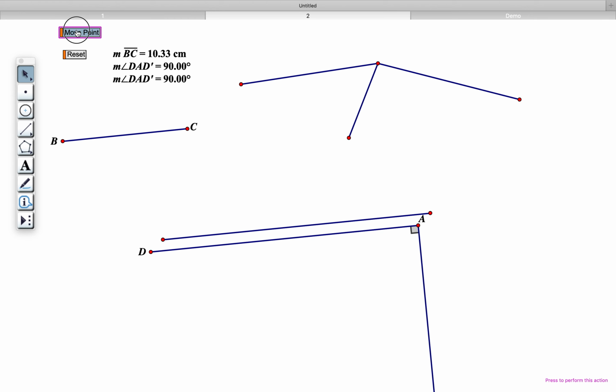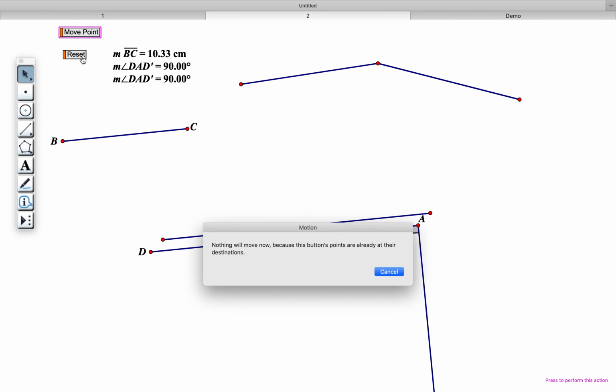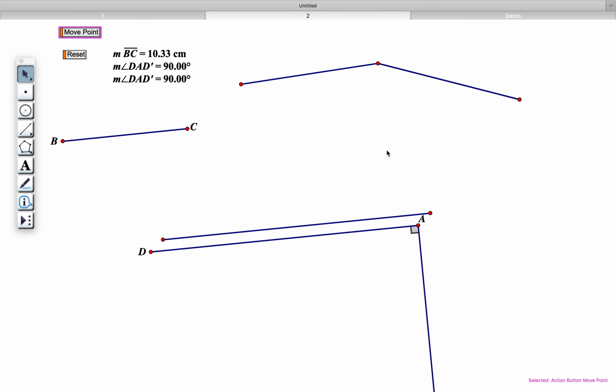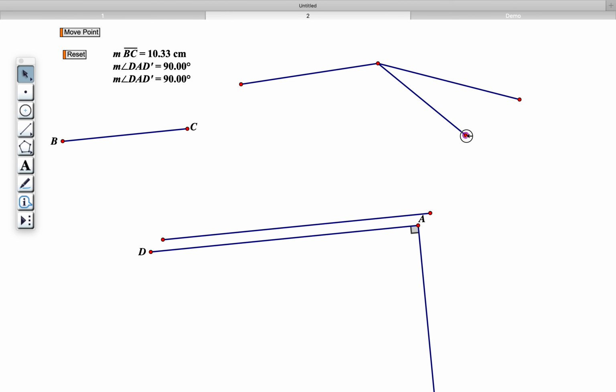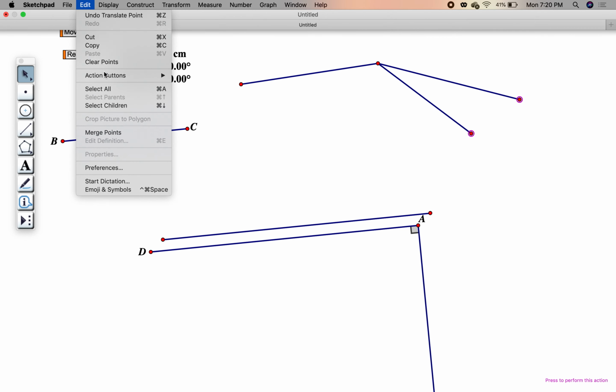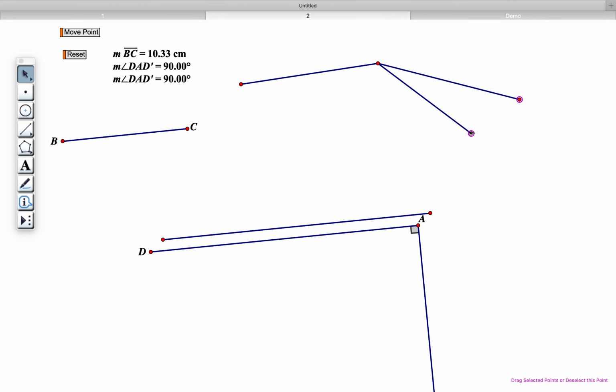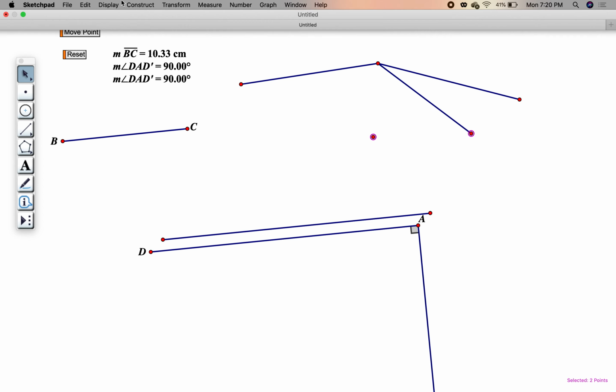So now we can hit Move Point. There it goes. And then we can hit Reset. Okay, I think I might have hit it in the wrong destination. Oh, right, my bad. Let's just make another point. This can be our reset.